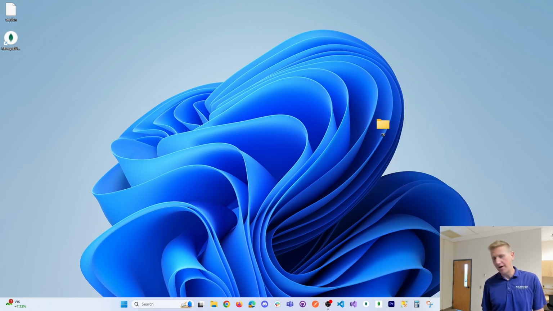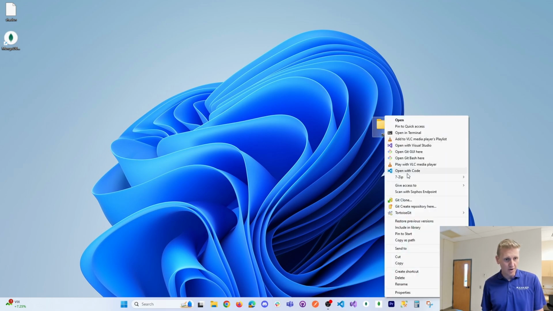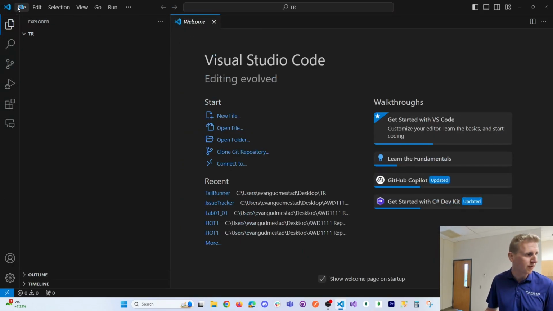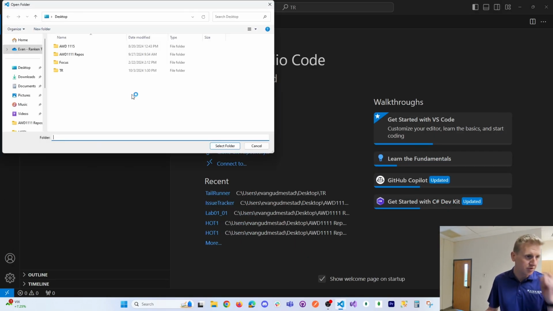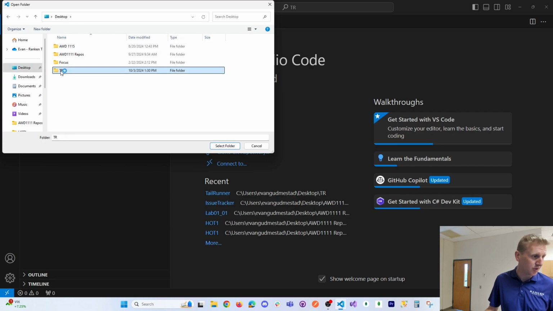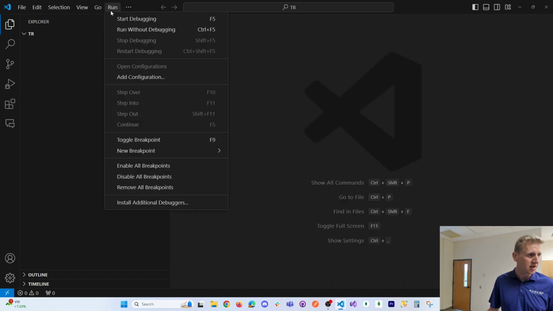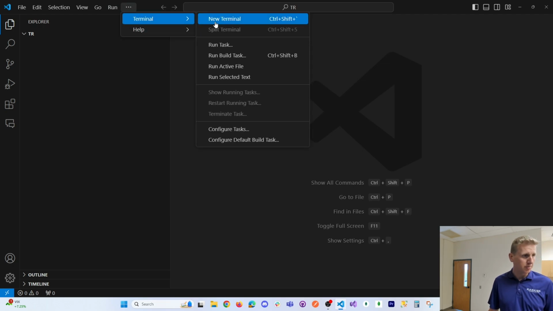Now you want to open up this folder in Visual Studio Code. I like just right clicking it, and I've got an open with code option. If you don't have that, of course, you could just open up VS Code and go to File, Open Folder. Two ways to do the same task, and I'm going to open up my TR folder. Okay, now this is going to be the root folder for my application, and right off the bat, if I go to Terminal, Start Terminal, New Terminal.